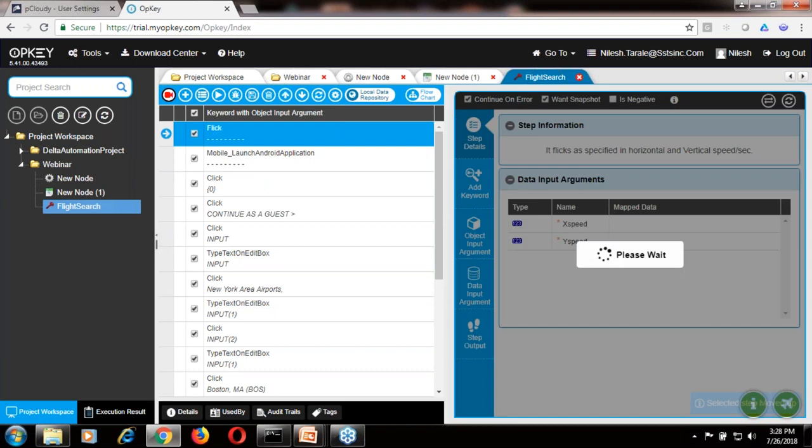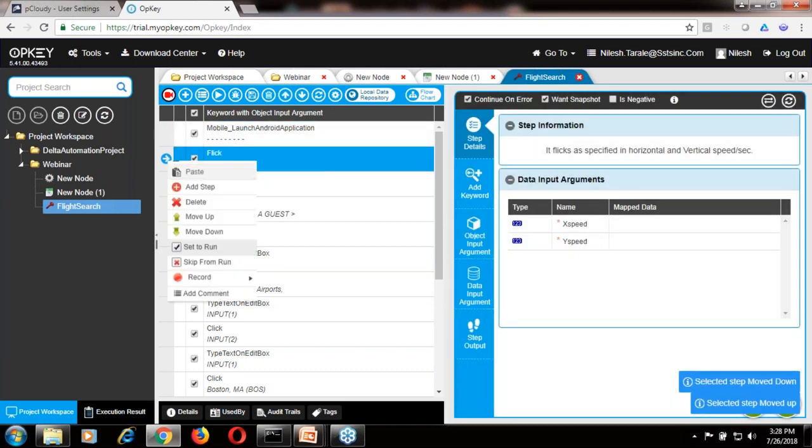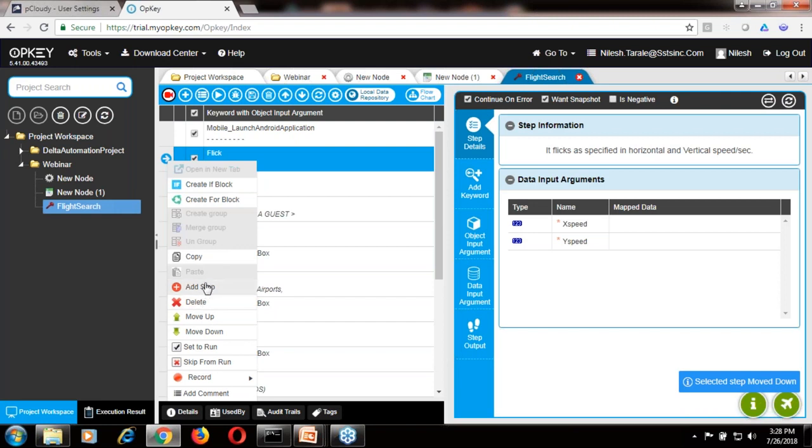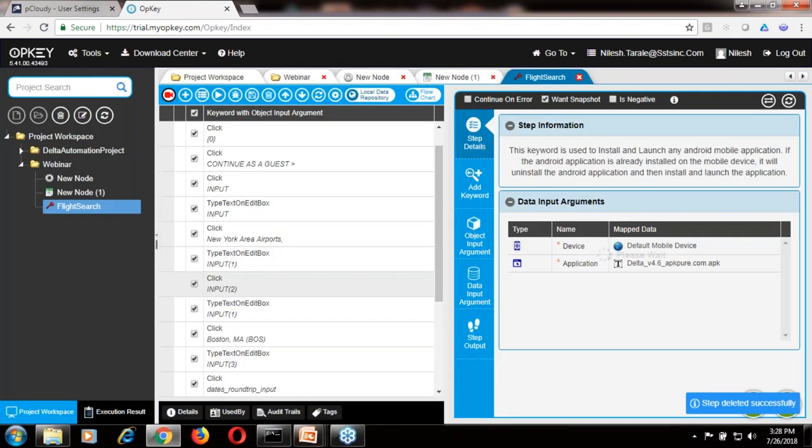I can move this step to first, or I can bring it down. I can also delete this. I can add steps from here. I can move up and down. I can delete it from here. So this way you can actually modify the pre-recorded scripts based on your need.